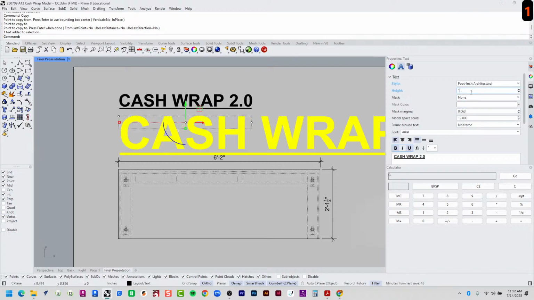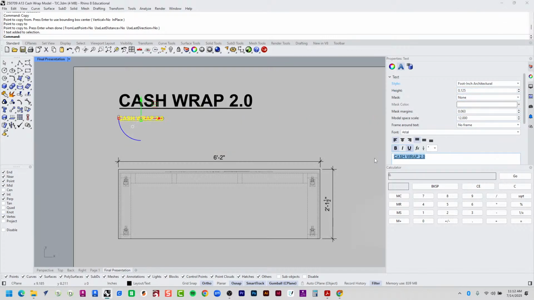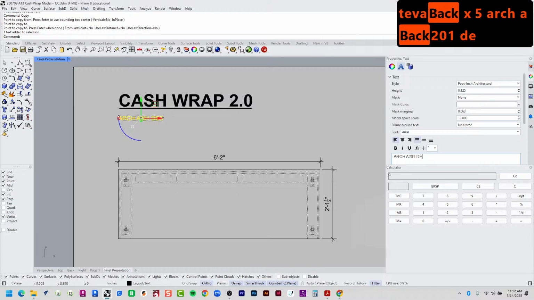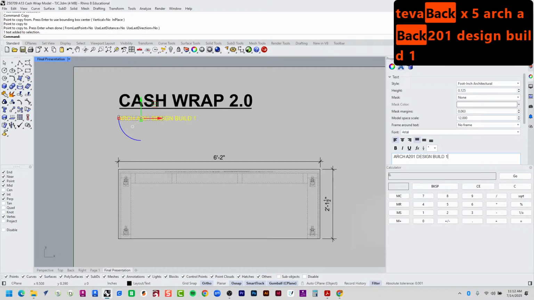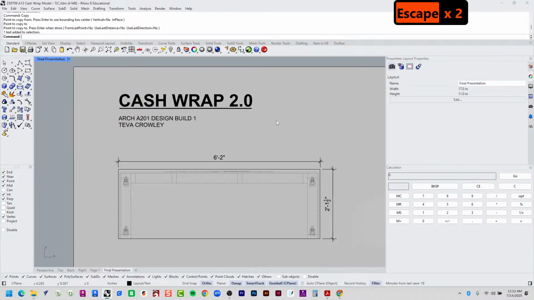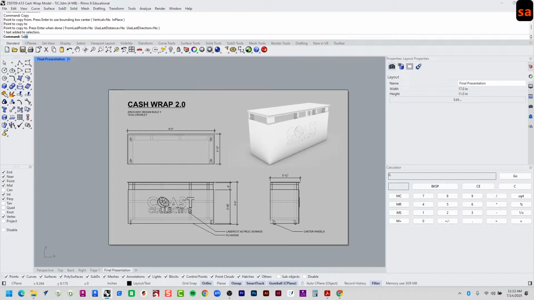Change the height back to 1/8. Let's not do bold. Let's not do underline. I'm going to put my class, ARC A21 Design Build 1, Teva Crowley. Okay, save, print.